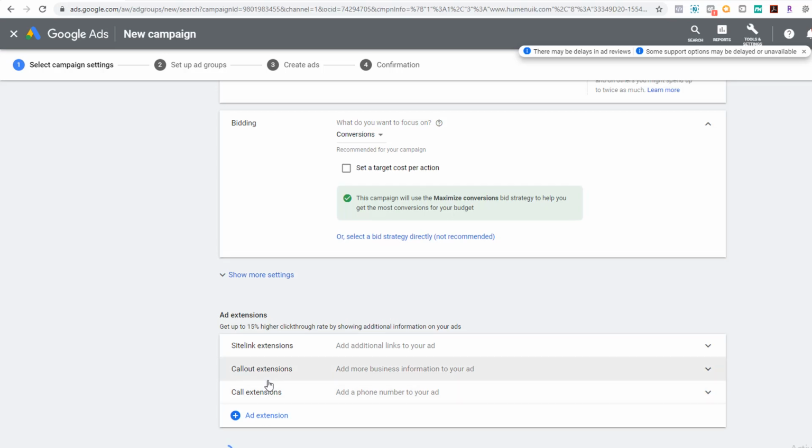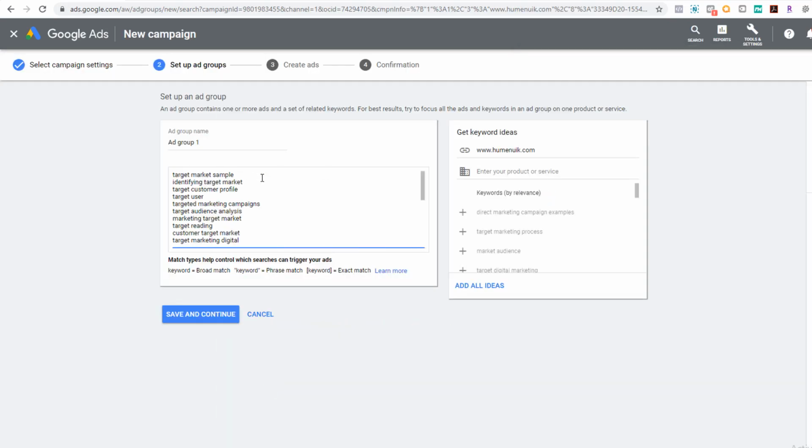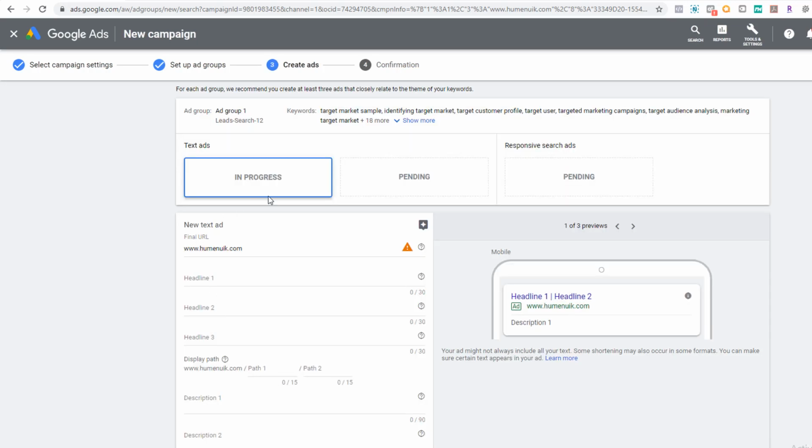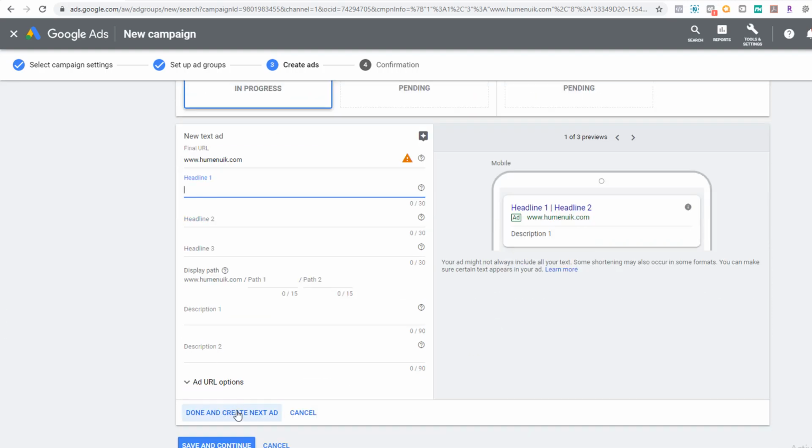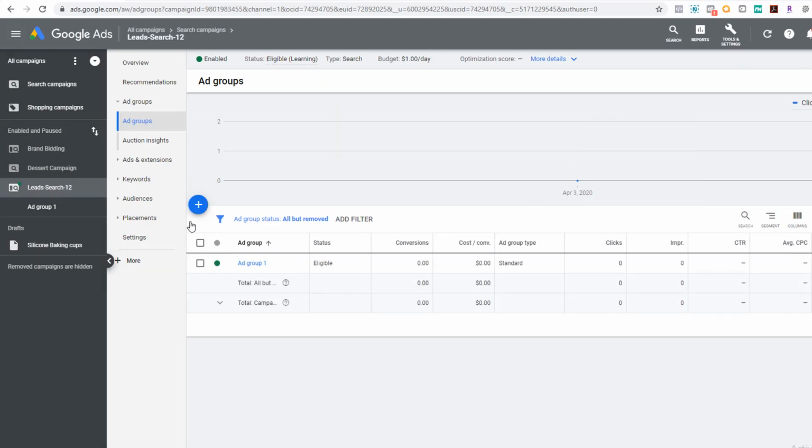Click Save and Continue. Put your keywords in the box that appears. If you haven't listened before about the keyword research, do it now. Don't take the lazy way out on the right. Click Save and Continue. Enter the headlines and descriptions here, and click Done and create next ad. Then save and continue. That will create your campaign. Now let's go back and create a lead gen form.